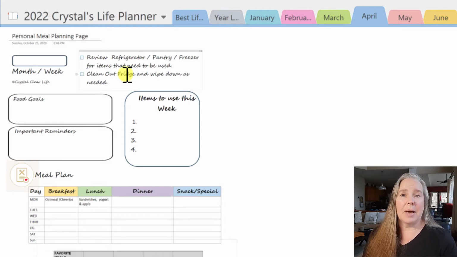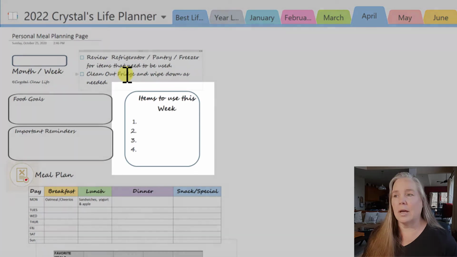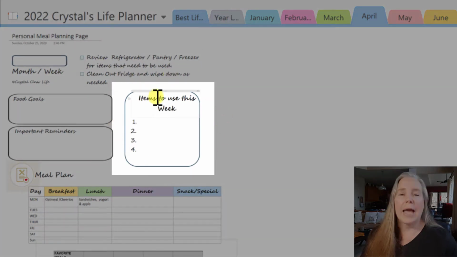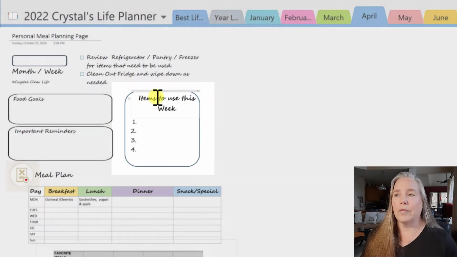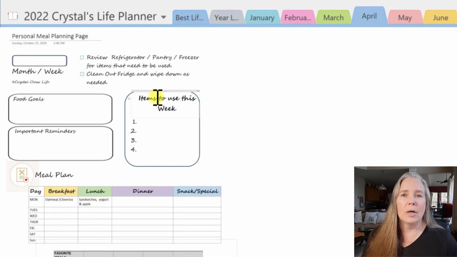Which leads me to the box that says items for this week, which is right here. And as I'm going through and cleaning out the refrigerator, I might say, okay, well, here are some pieces of grilled chicken that we still need to eat. Or here's the apples that are starting to get a little soft. We might need to have some applesauce or apple pie this week, something like that. So I list the items that need to be eaten in this area here.